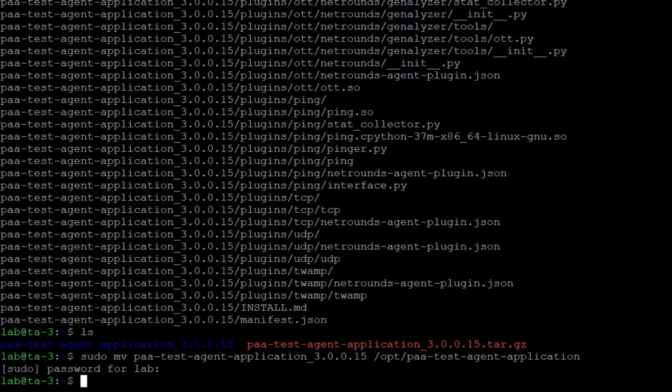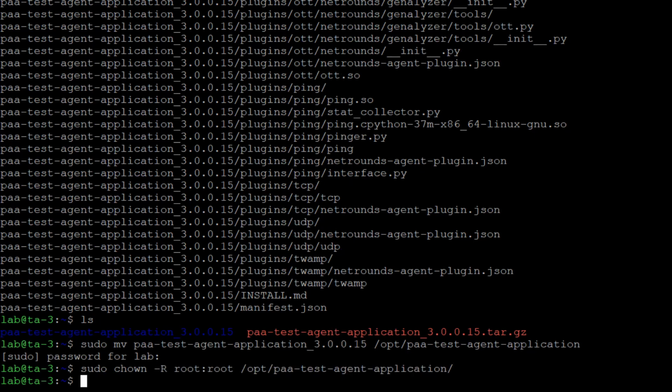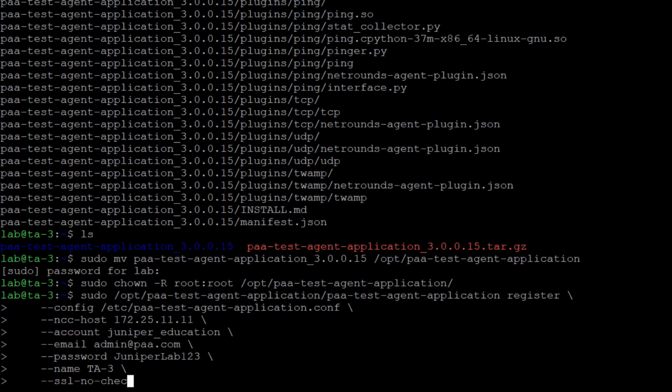And then we need to change the ownership and group for that new directory. We need to set that to root. So let's go ahead and do that now. Okay, so that's been changed. So next, I'm going to copy and paste a bunch of commands. Or rather, it's one command with a bunch of arguments. And what this will do is it will register the test agent with the control center. So let's go ahead and paste that in, and I'll go through what each of these parameters are.